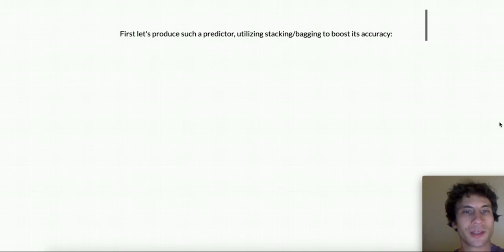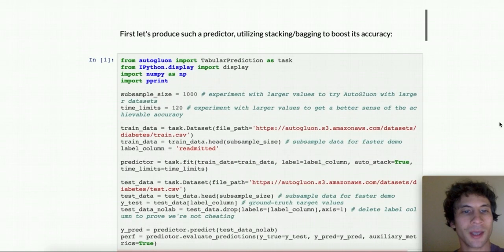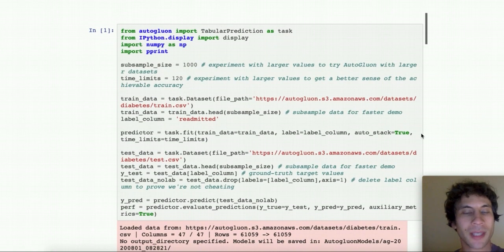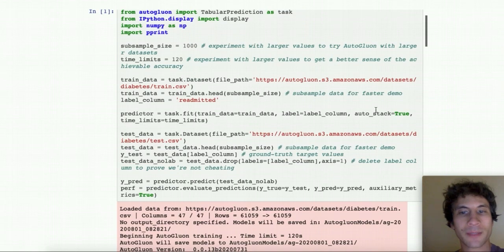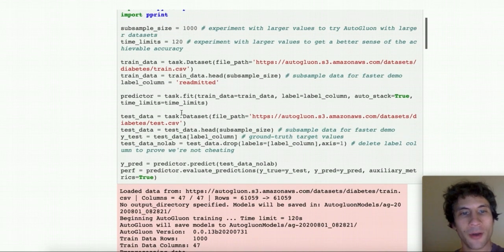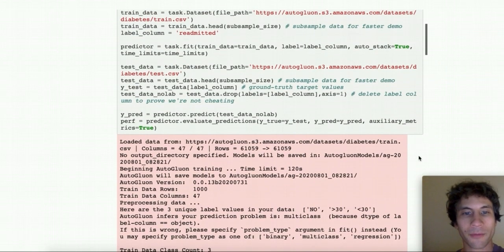First, let's produce such a predictor, and here we'll utilize stacking and bagging to boost its accuracy. Again, we're just working with the same diabetes data as before. Here we specify autostack equals true to produce a stack ensemble of bagged models, and then we load the same test data as before, and finally evaluate our predictions. And again, we're working with a small subsample of data throughout this tutorial. We encourage you to work with larger subsets to get a more realistic sense of how things work, but we just want to make sure everything runs quickly for you.